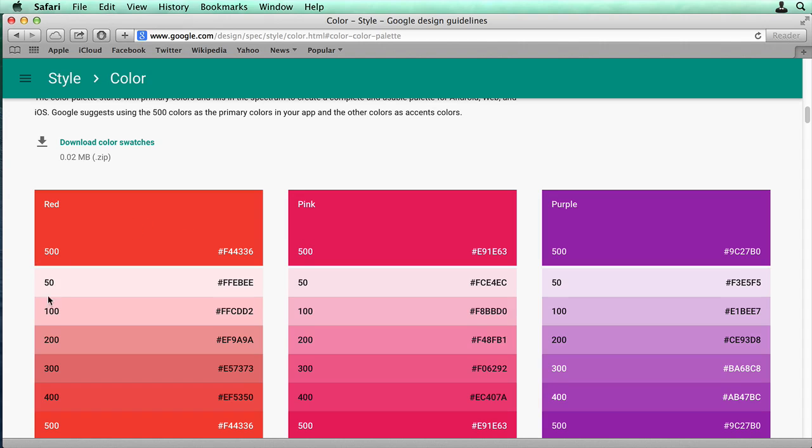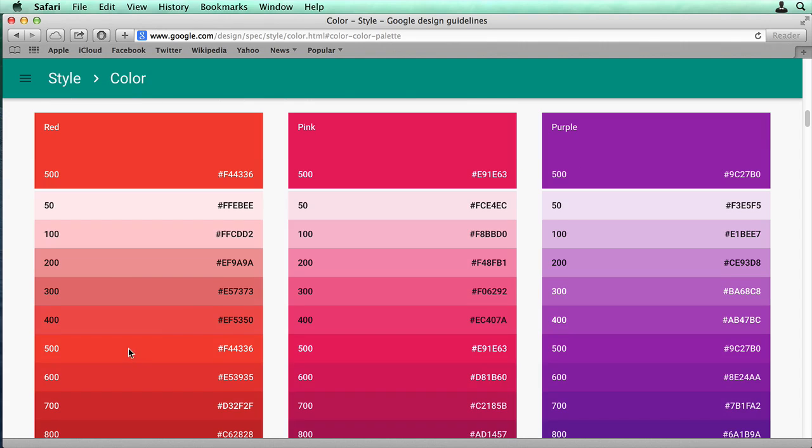You've got all these codes, and you'll know that for toolbars, the standard way of doing it is to use the 500. So in this case, your toolbar, if you're using red, should be that code. And the status bar at the top, you'd come up to here and you'd choose the 700. And these numbers are used elsewhere, throughout for backgrounds and so forth.